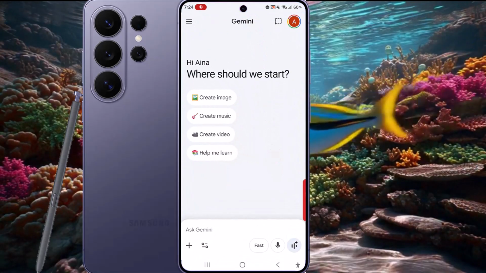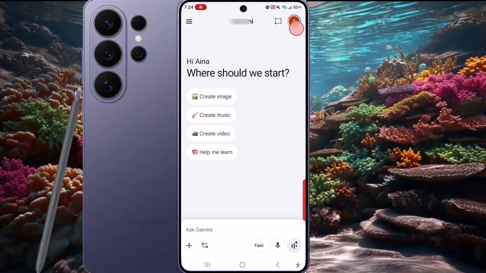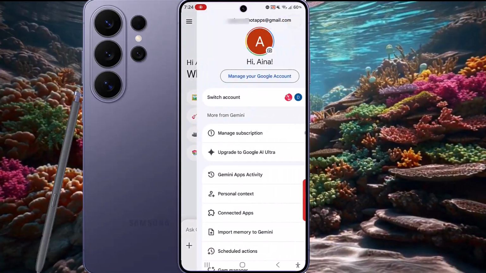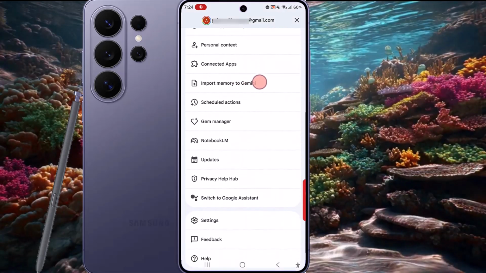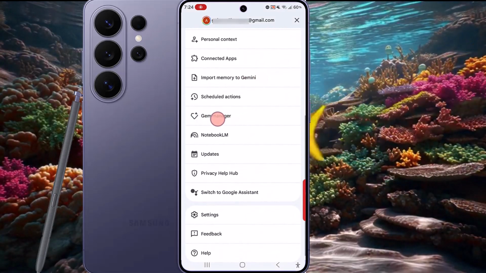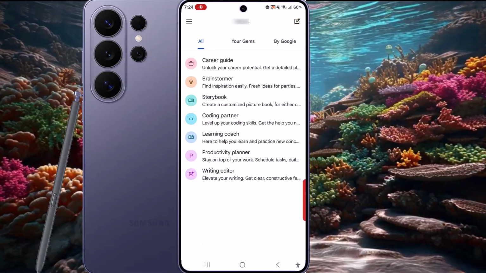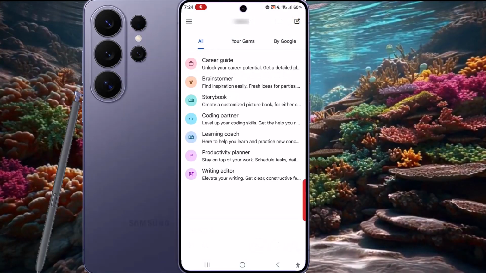On the main screen, tap your profile picture in the top right corner. This will open your account menu. Tap Gem Manager. Now, find and select Productivity Planner.